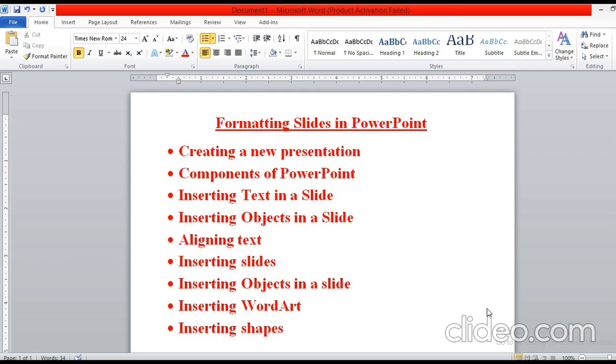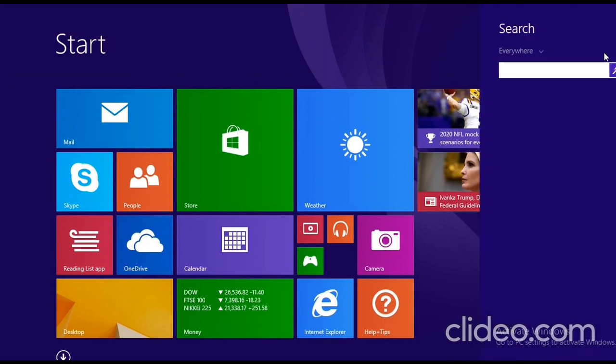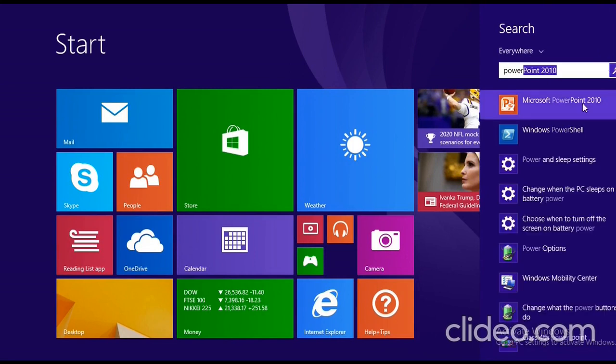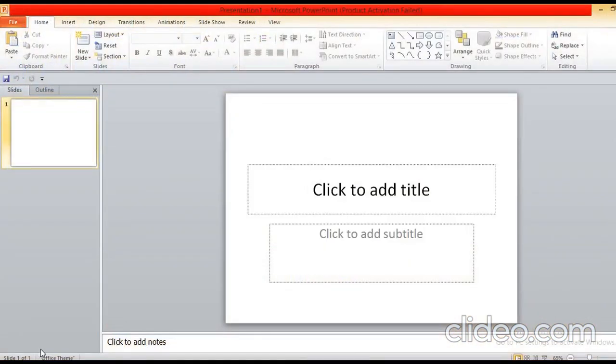Now let's start the PowerPoint software. How to start PowerPoint? Click on Windows or press the Windows key from your keyboard. Then click on the search bar. In the search bar, you have to write Microsoft Office PowerPoint. After writing this, press the enter key. Microsoft PowerPoint gets started and opens in front of you.